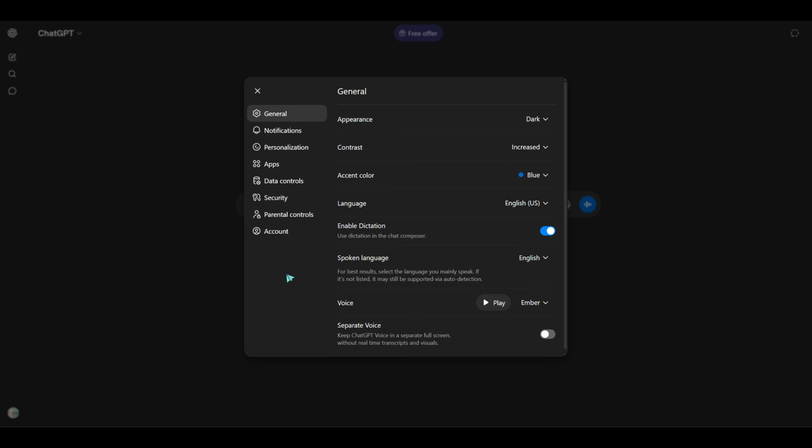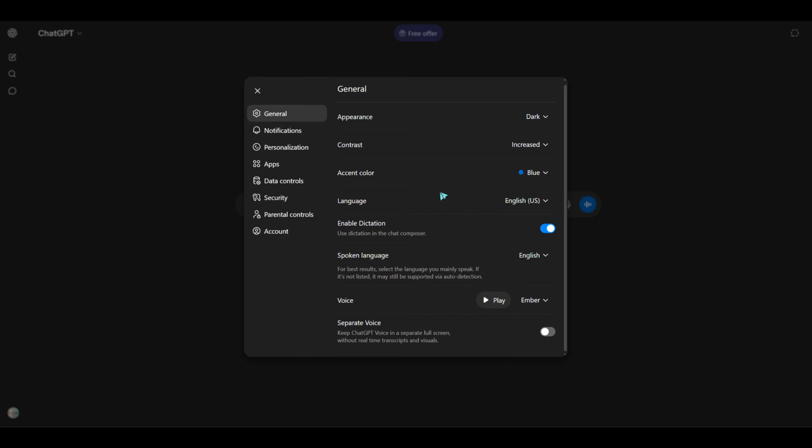In the General section, look for an option labeled Enable Dictation. This toggle controls whether voice dictation is available while you're composing messages. If the toggle is currently on, click it once to turn it off. When it's disabled, the switch will indicate that dictation is no longer active. You don't need to save anything. Your change is applied right away. That's all there is to it.